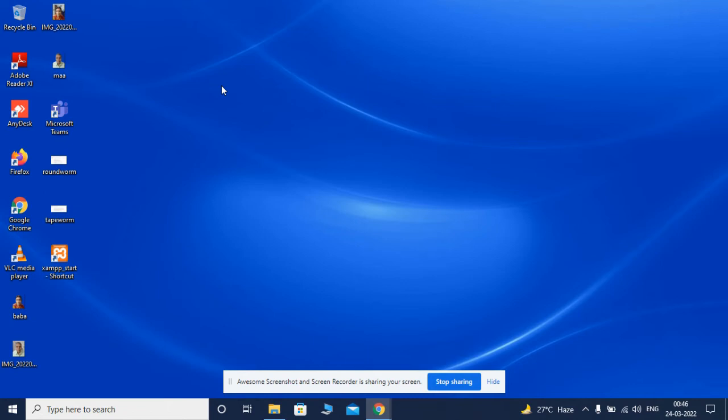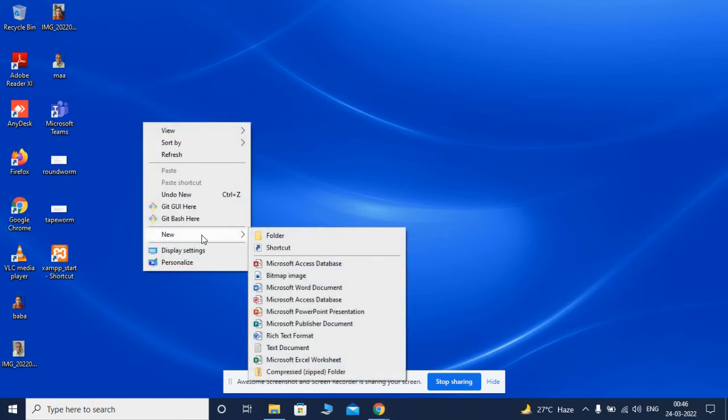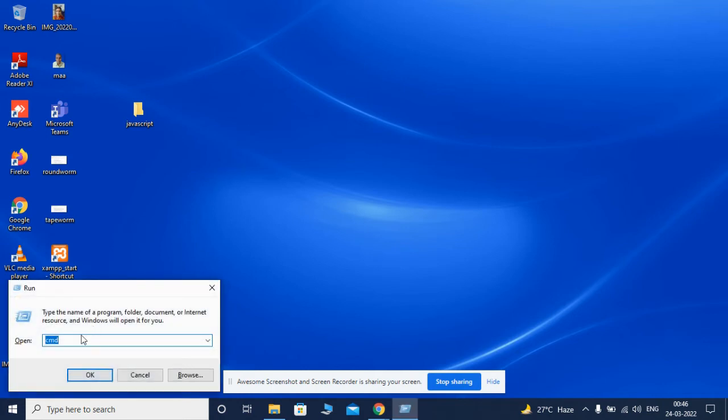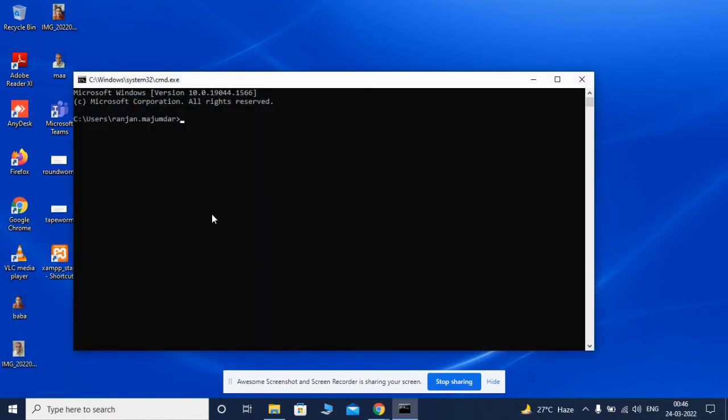So let us introduce the functionality of JavaScript using a short example. Using this example, I will show how to write JavaScript code and how JavaScript interacts with HTML. At first, I am creating a folder named JavaScript, and you all know how to open Visual Studio Code Editor. Here I am using CMD. The JavaScript folder is in the desktop directory.